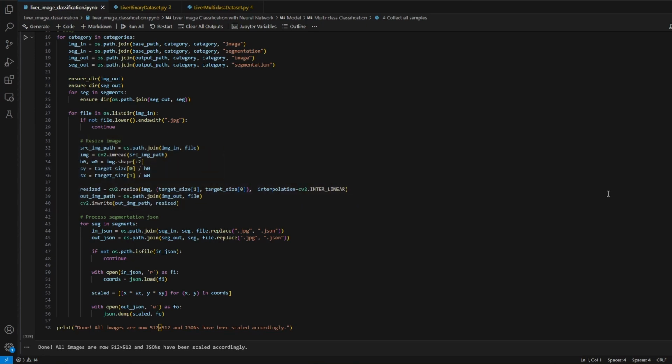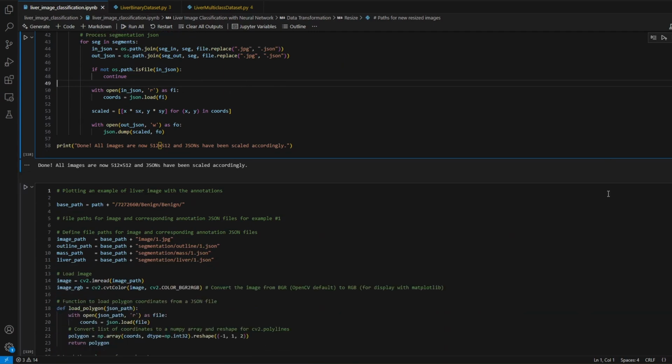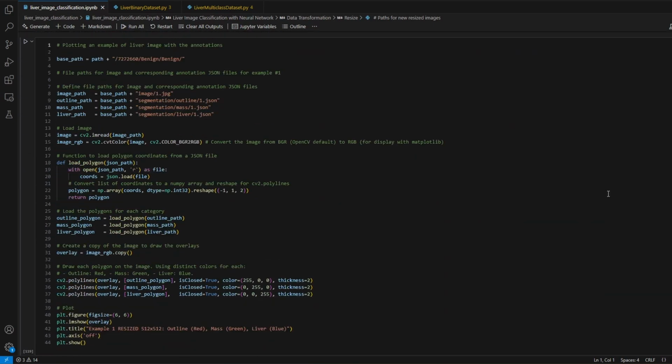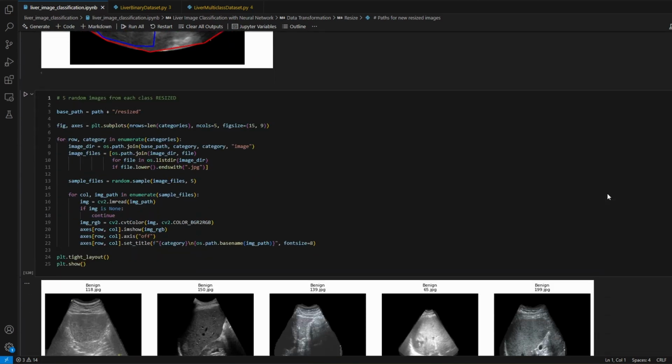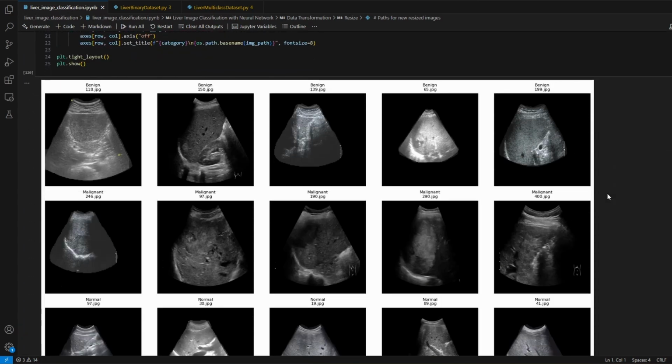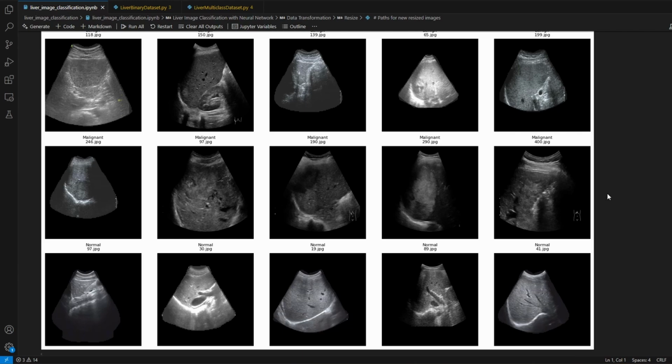Importantly, the coordinates of the segmentations of liver, mass, and outline also have to be scaled along with the images. You can do this simply by multiplying them with the same vector that was used to scale the images. Reusing the same code that we used to plot out the first image, we can see what the 512 by 512 image looks like and verify whether the overlaid segmentation outlines also got adjusted along with the resized images. And then we can also reuse the next code to plot out 5 images for each class and confirm that all images have been resized correctly.